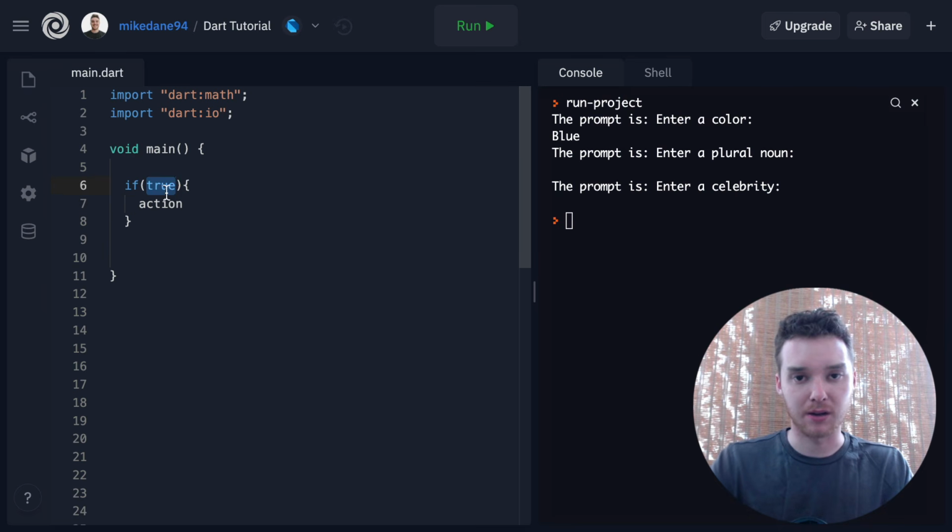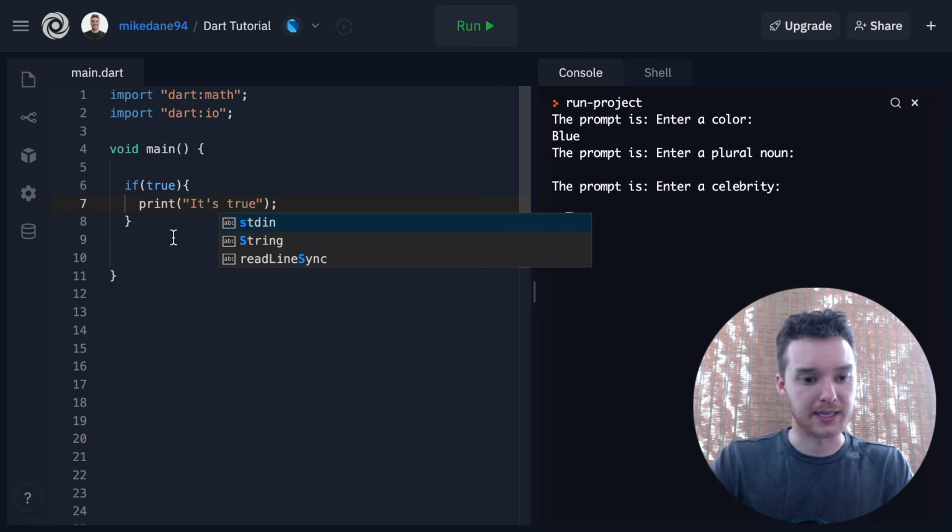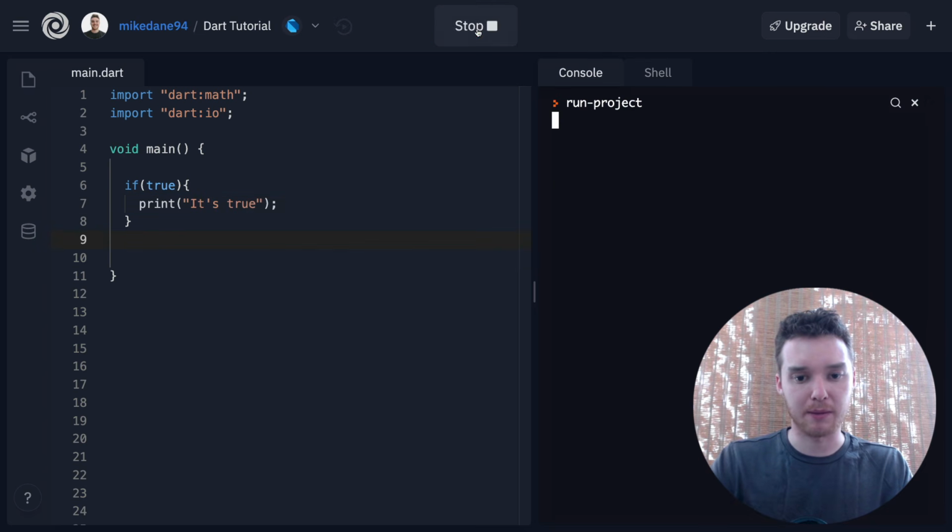Okay, so this is what we call our if condition. And if this is true, then we'll come down here and we will print something out. So we could say it's true. And apparently I can't type that. So now when I run my program, check out what happens. It's going to execute this code.